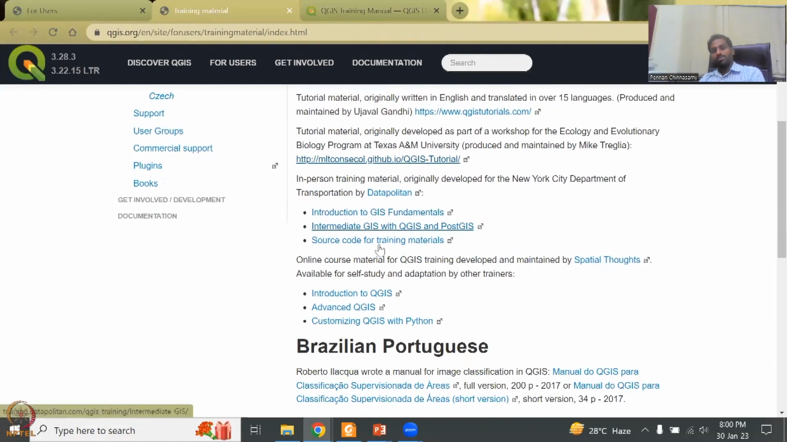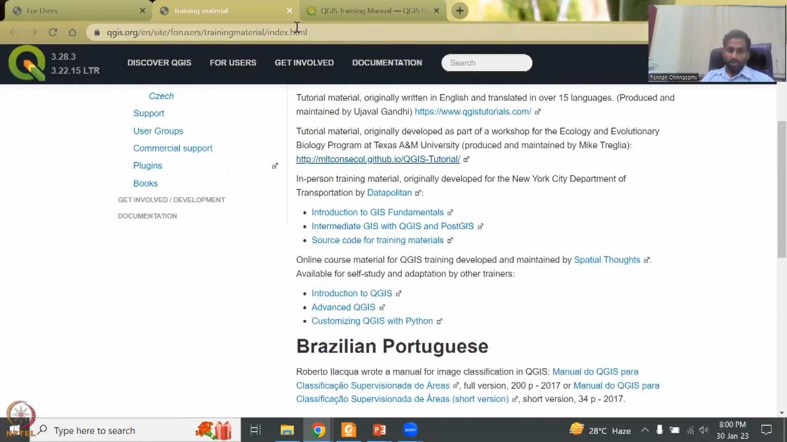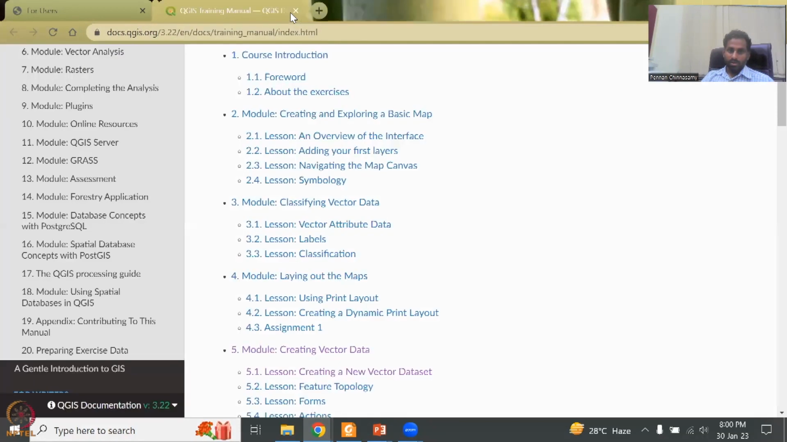There's a fundamentals of GIS, intermediate of GIS with QGIS and PostGIS, and then a lot of coding if you would like to do the advanced part, which can be done here. So there's introduction, advanced, and customized QGIS with plugins and Python. You could definitely use these. So these are the training materials. And the training materials that we find online are also usable.